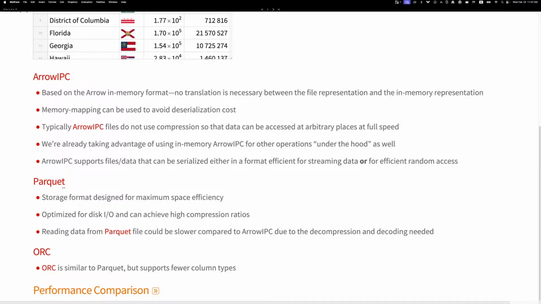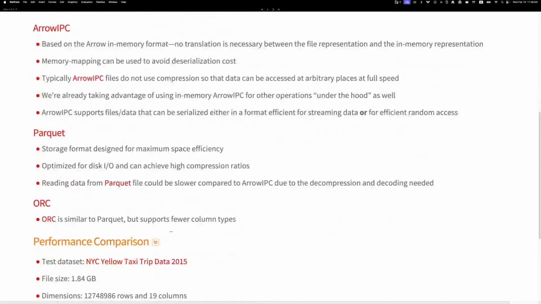Parquet. This is the format that I end up using the most. It's maximal space efficiency. It's optimized for disk I/O, has very good compression ratios, and even though it may be slower than Arrow IPC due to the compression and decoding needed, it's often really nice to work with the file sizes and still quite fast. ORC is very similar to Parquet, but supports fewer column types.